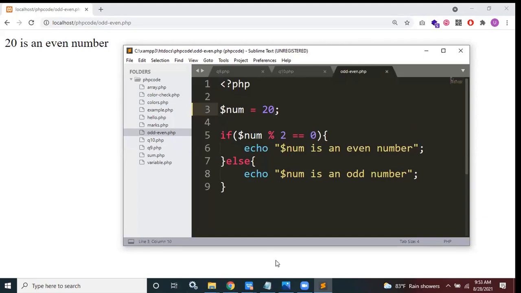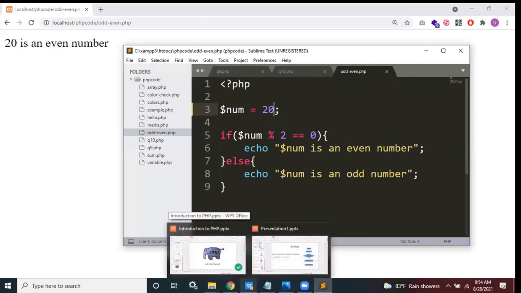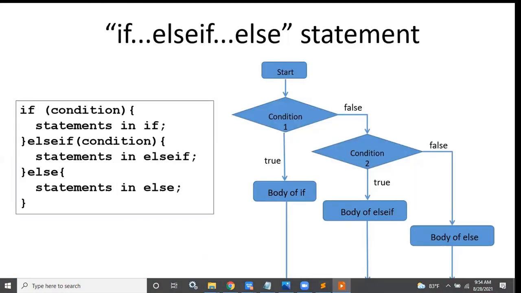So today we are going to learn about the if-else if code block. In here, if you need to provide a set of statements based on several conditions, then you can use this control statement. This is the syntax of PHP.